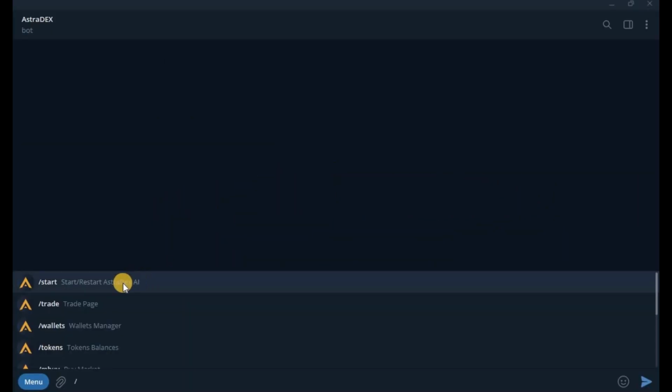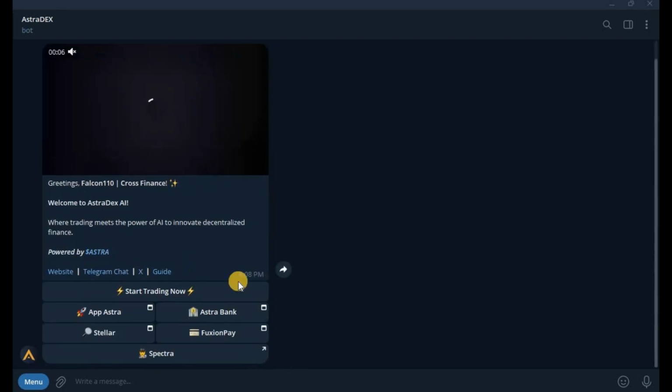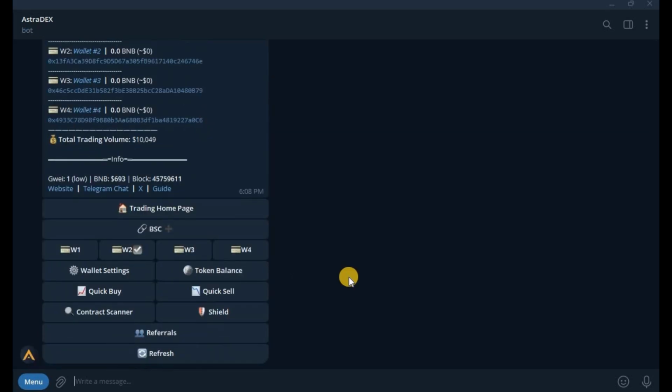First things first, let's start the AstraDex bot. After logging into the platform, navigate to the bot section. You will immediately notice the sleek and user-friendly interface, clean, intuitive and ready for action. Let's click start trading now.